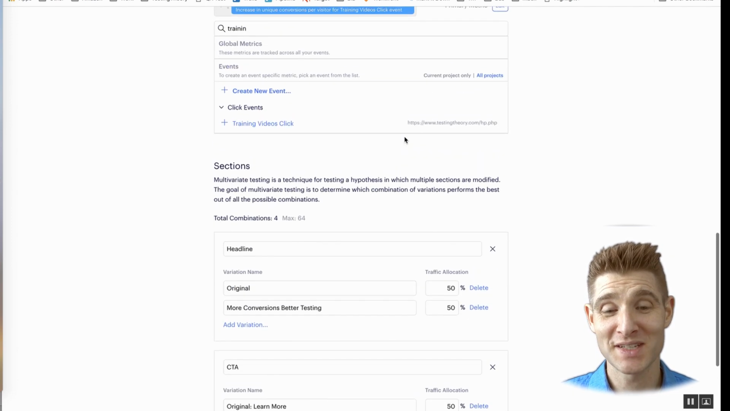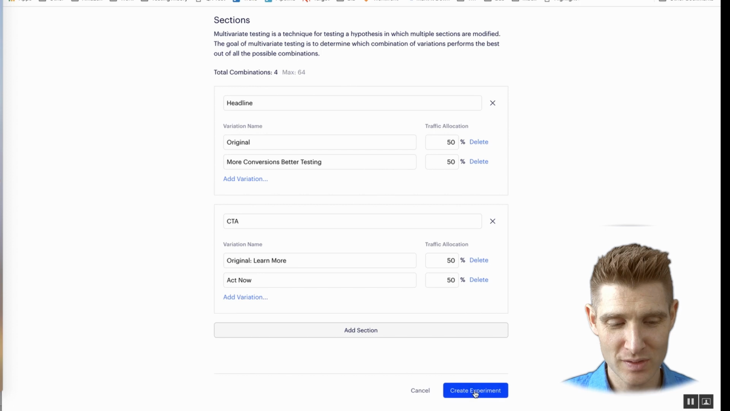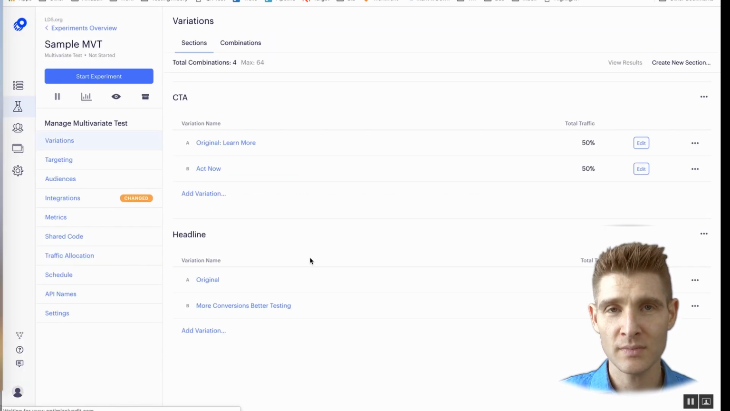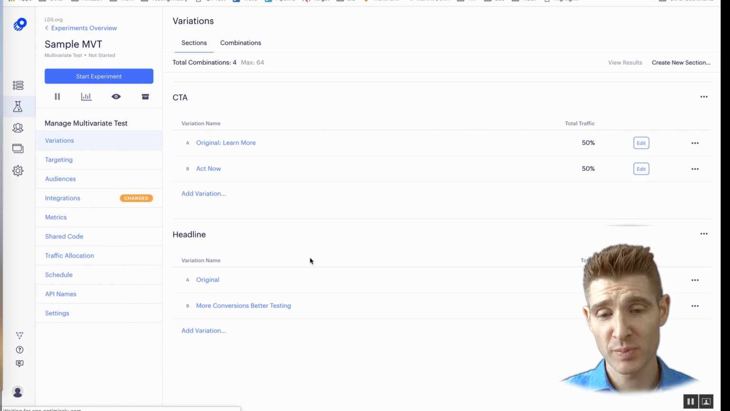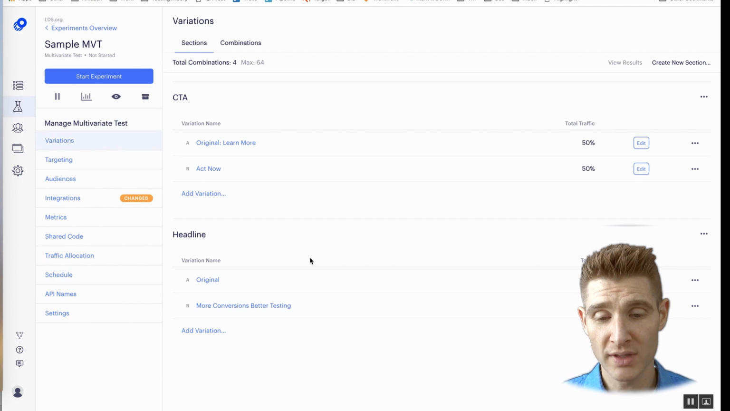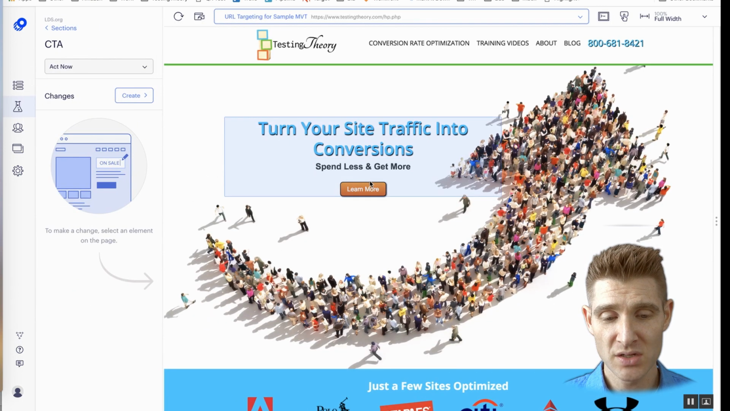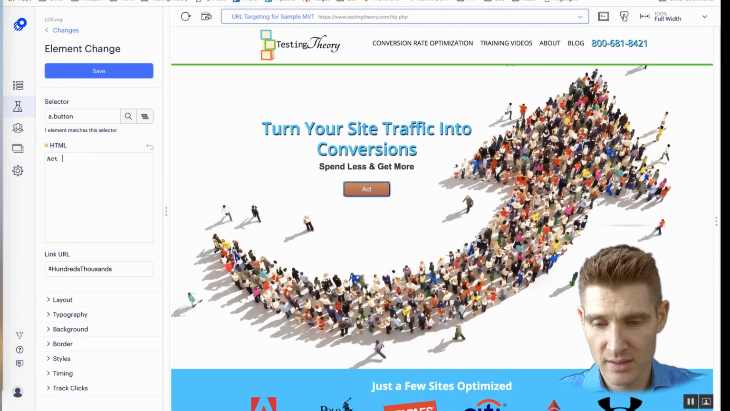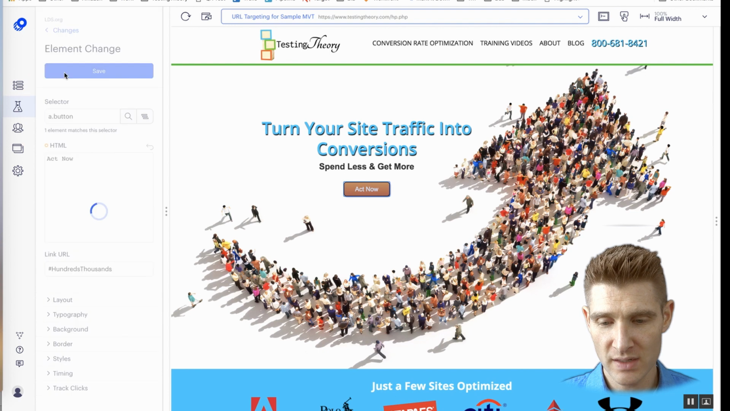Forgot to save my metric. You have to save your metric in order to save your test. So let's go ahead and create the experiment. Okay, so once you create the experiment, it brings you to this page where you can see the variations, and you can do just like you would do in any of the normal A/B tests. You can go in, you can click on the page and say this one is actually the not learn more, but it is act now. Save that.